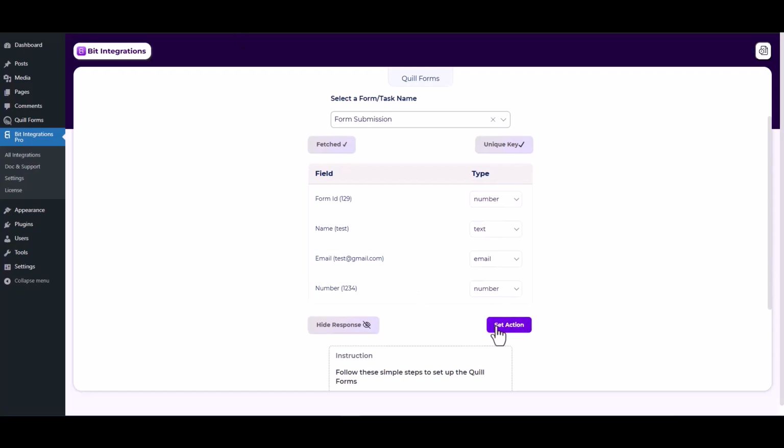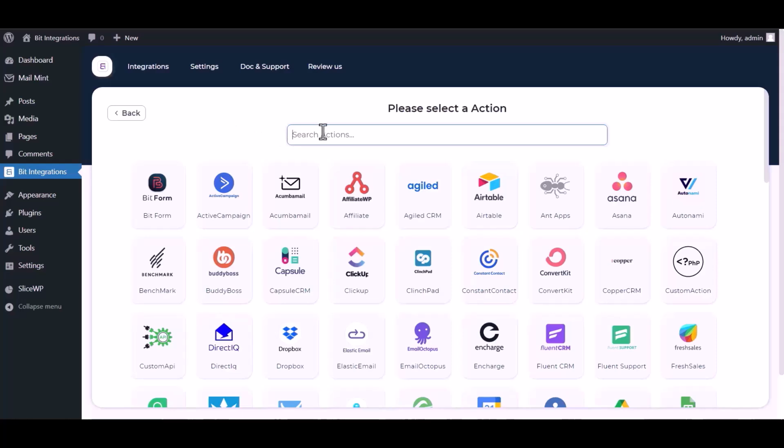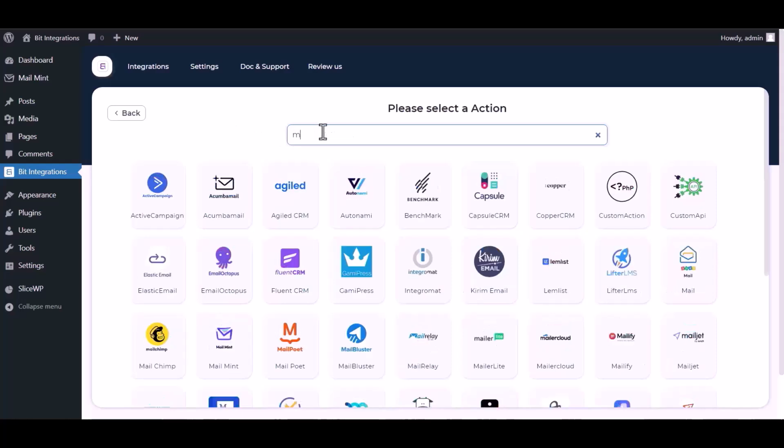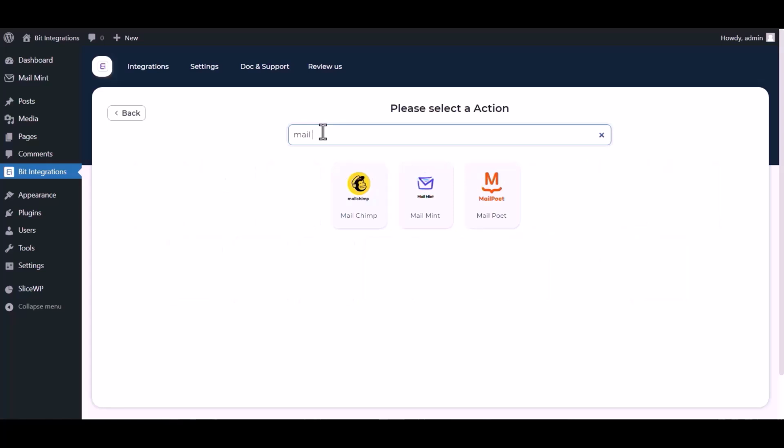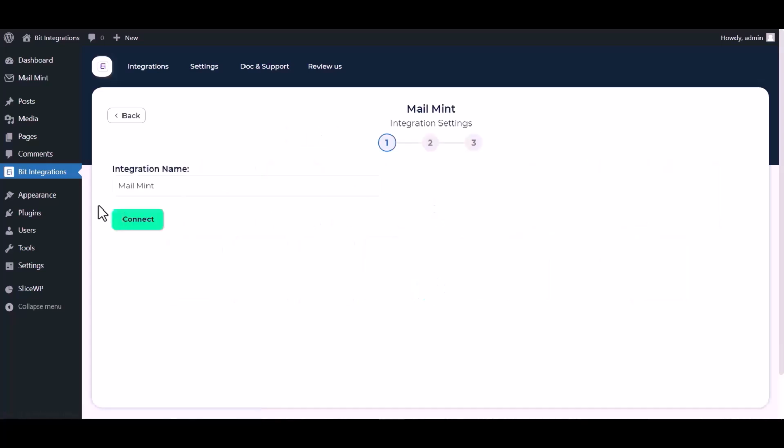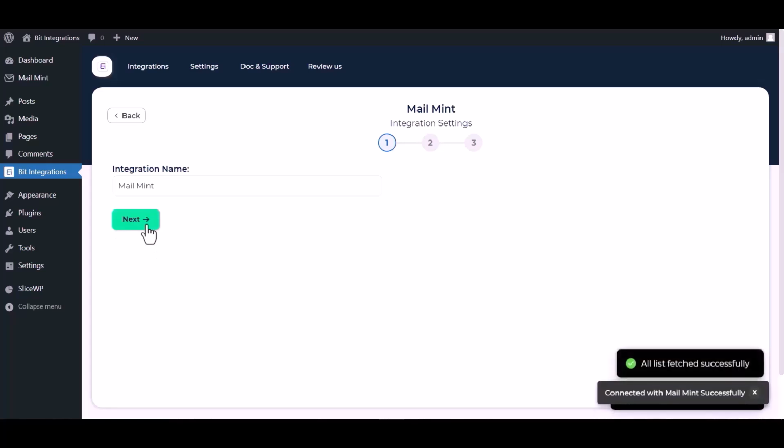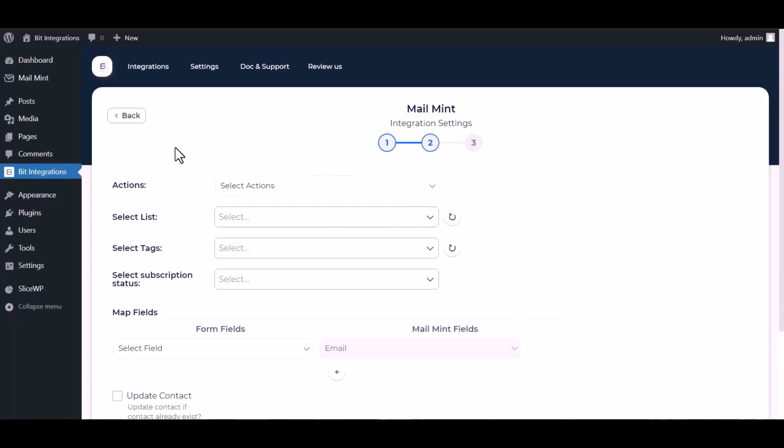Set action. Search and select Mailment. Connect. Next. Choose the actions.